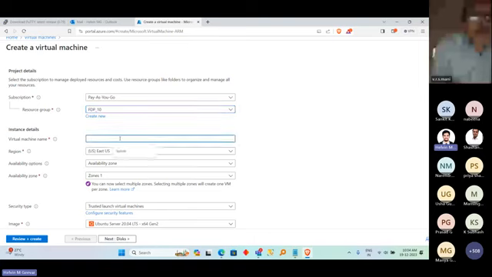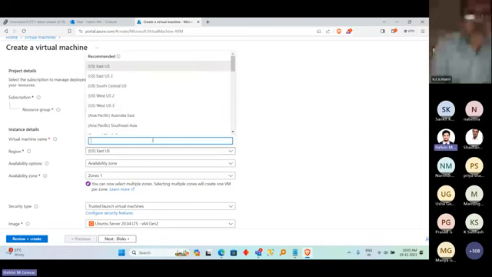Instance details, I told you, you have to name it like this. Your name plus machine or anything so that we can identify who created it. Okay, and choose a region. You can choose any region.